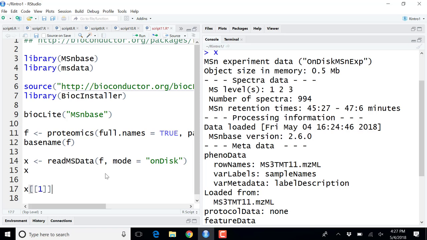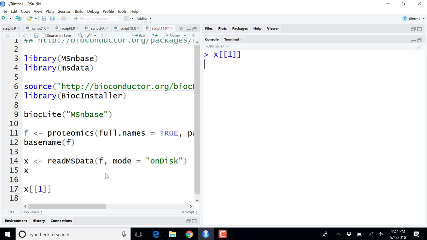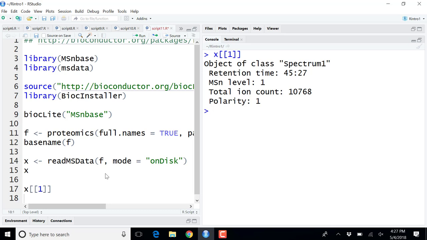So that is for my full object, but I can extract. Do you remember the square bracket operator to extract one element of a vector? Well, in this case, we have a double square bracket operator, which is something that you find in R, for example, in lists and so on. If I have my full experiment and then subset with double square bracket 1, I obtain a spectrum. The first spectrum of this object is a spectrum of level 1. It has exactly this retention time, total ion count, polarity, and so on.